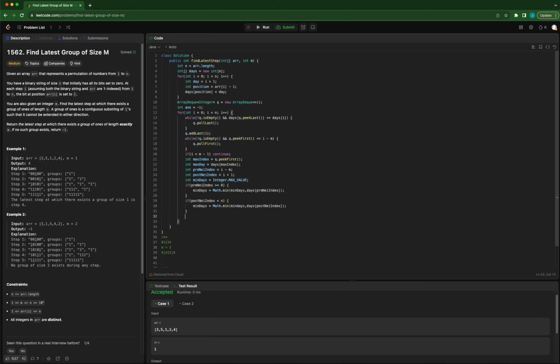Okay, so now from the previous analysis, we said that if the smaller day of the two neighbors is smaller than our max day, then this is not the solution we want, right? So if the min days is smaller or equal to our max day, then we don't do anything. But if not, then we need to make sure whether it has been updated or not.